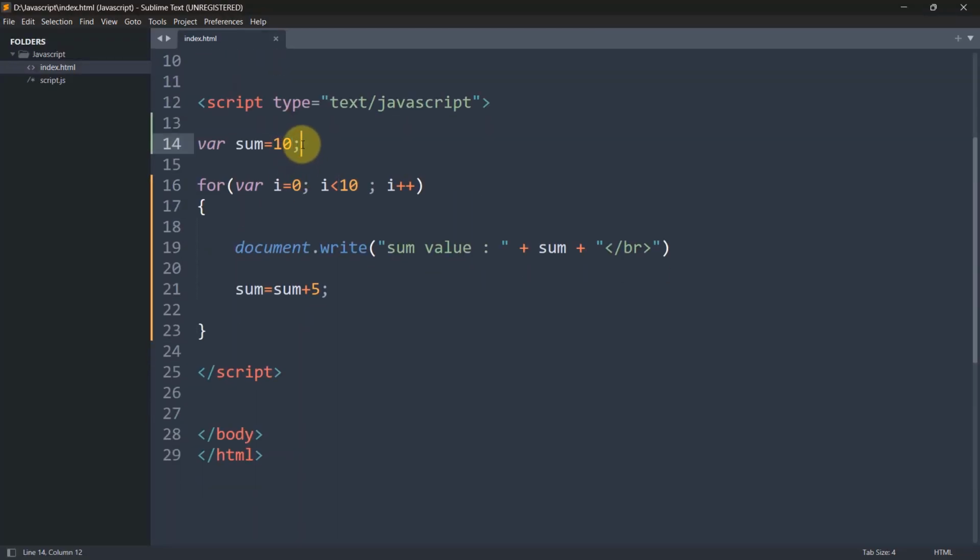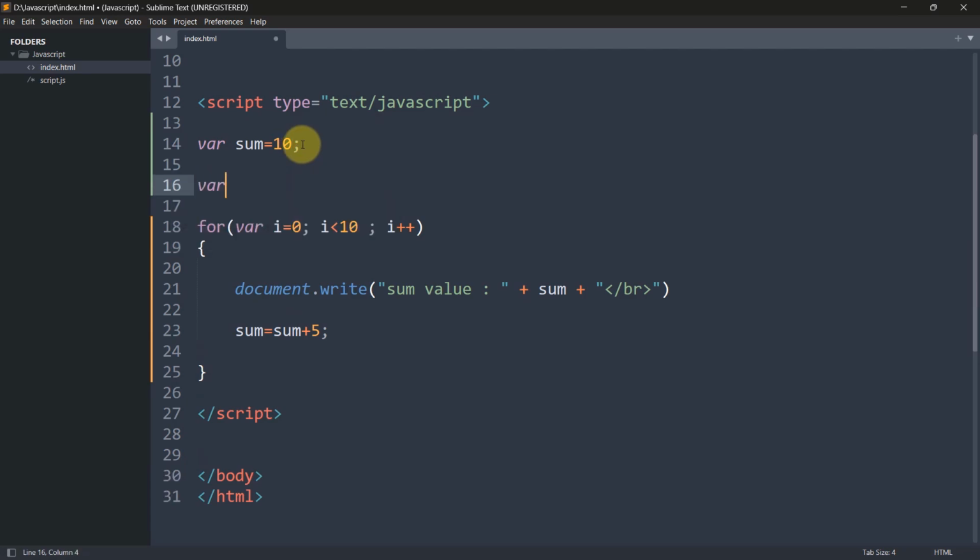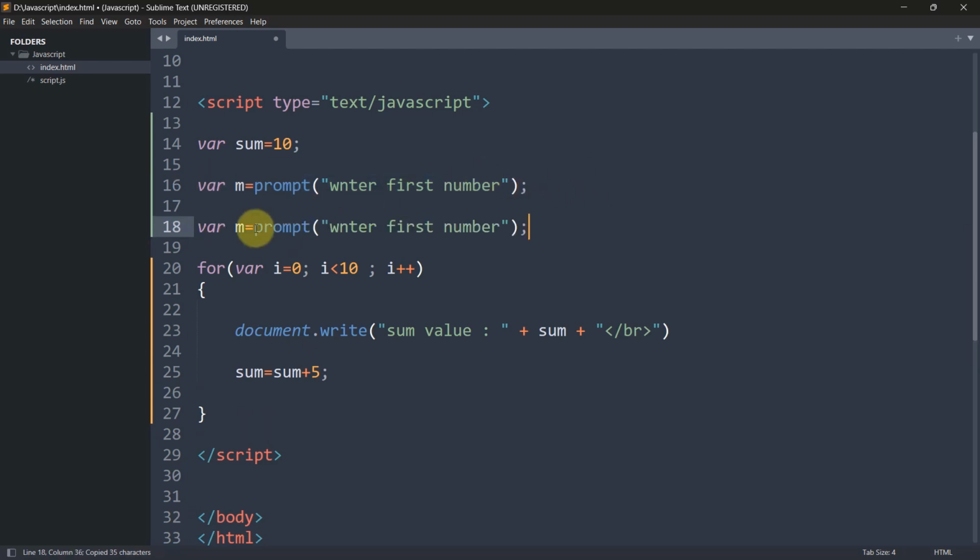So for that, let's declare another variable. Let's say var m equal to prompt, first bracket, and here we'll say enter first number. Then let me just copy this and paste it over here, and here we'll say var n, write second number. So here instead of i equal to 0, we are going to say i equal to m, and here instead of i smaller than 10, we are going to say n.